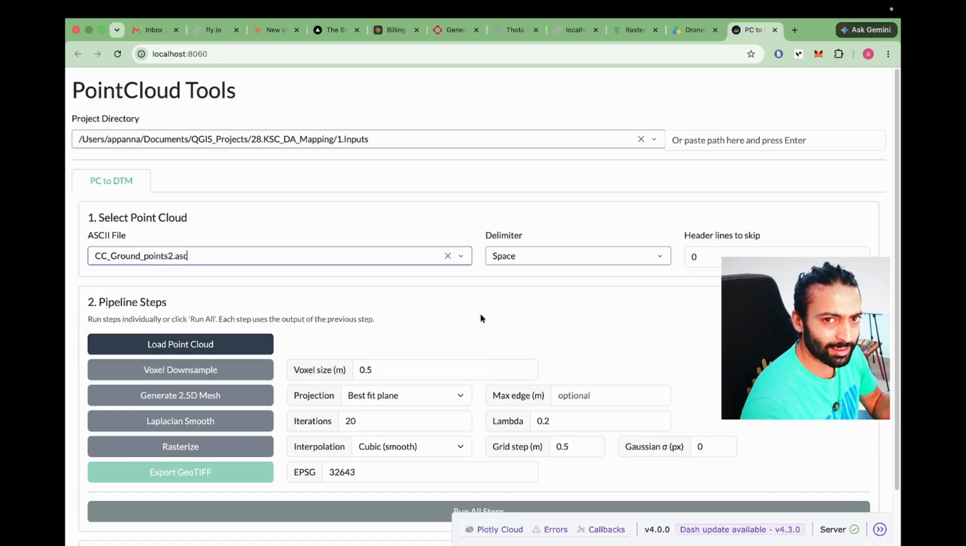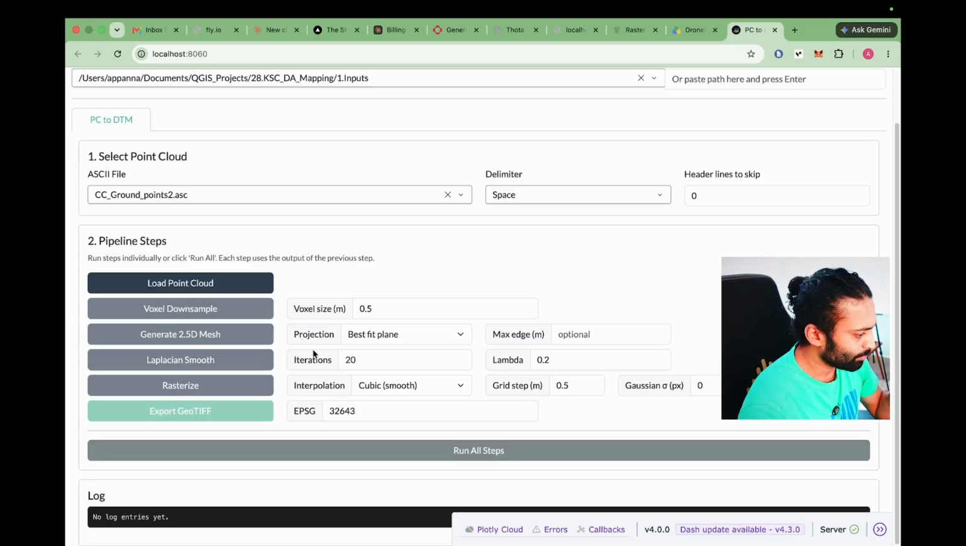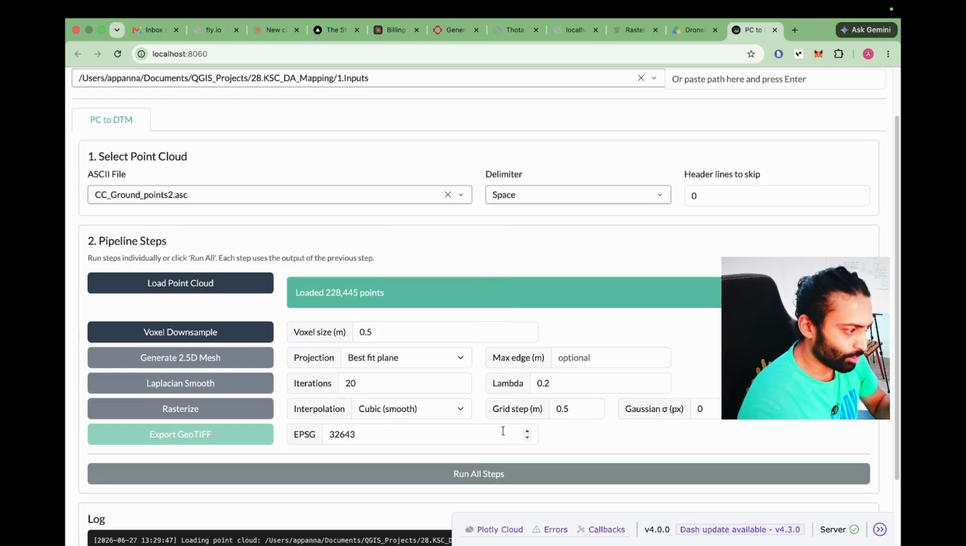I'm just going to select that. And of course, this step is just translating the .asc file to a GeoTIFF file with some smoothing and other functionality in between. We can leave all of the default settings pretty much, but this is how we're going to do it. We're going to load the point cloud.